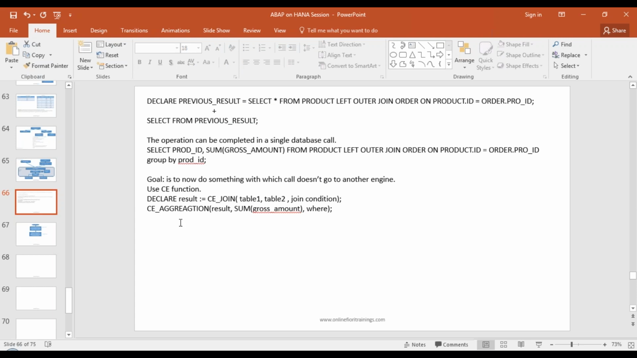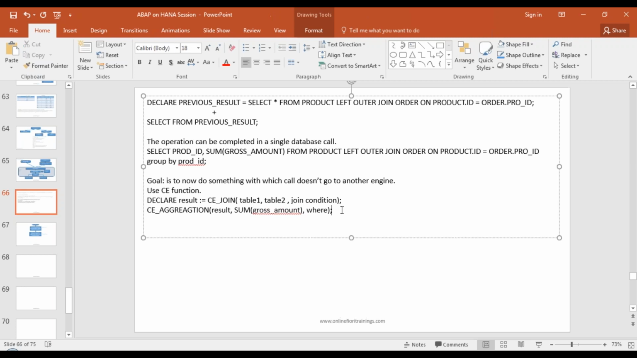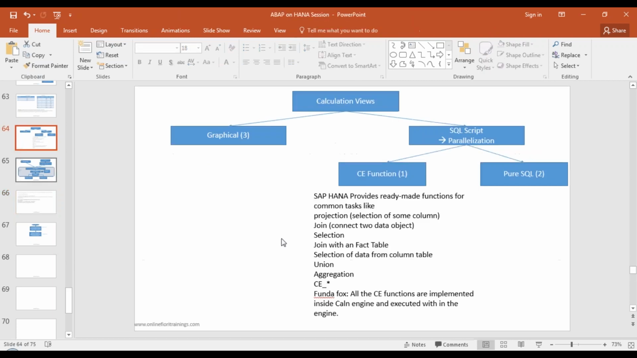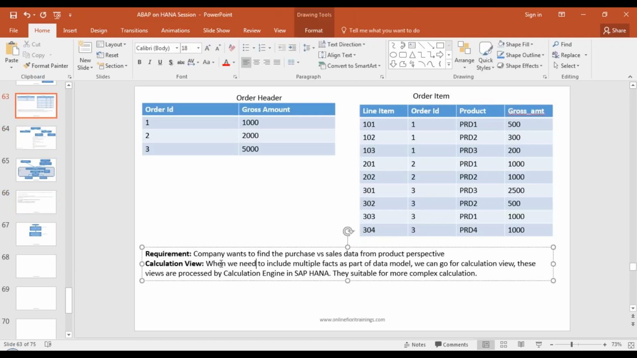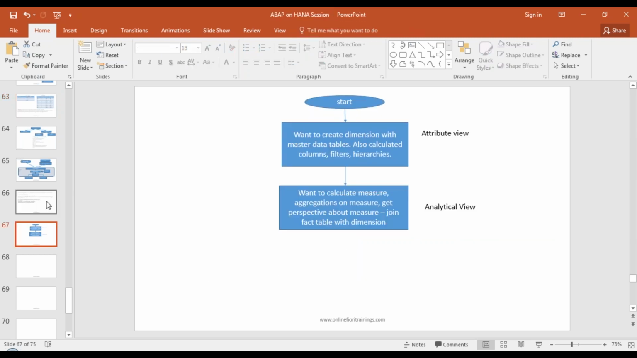Okay, so now move on. Let's create an example. What is the requirement now? The requirement I think I already posted in the last PPT. Let me just bring it here. Now we need to see the two fact data, purchase and sales, together, and want to finally analyze how my purchase versus sales of each product is doing. Let's go ahead and create now a calculation view.